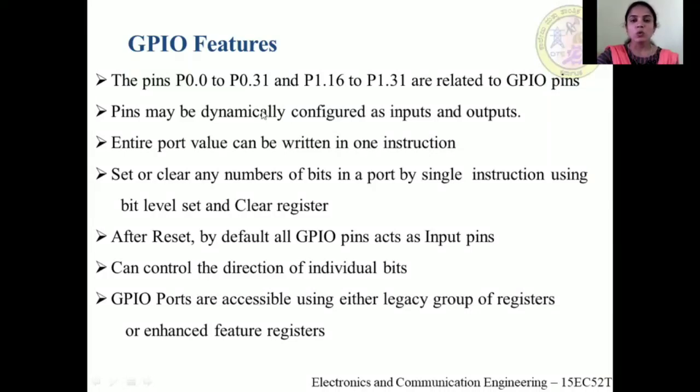If you want to use those pins as output pins, or if you want to send some output on those pins to the external peripherals, then you have to set them by using the GPIO register as output pins. We can control the direction of individual bits.